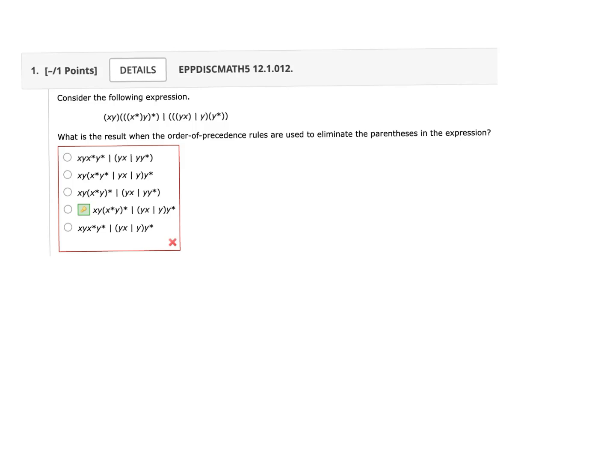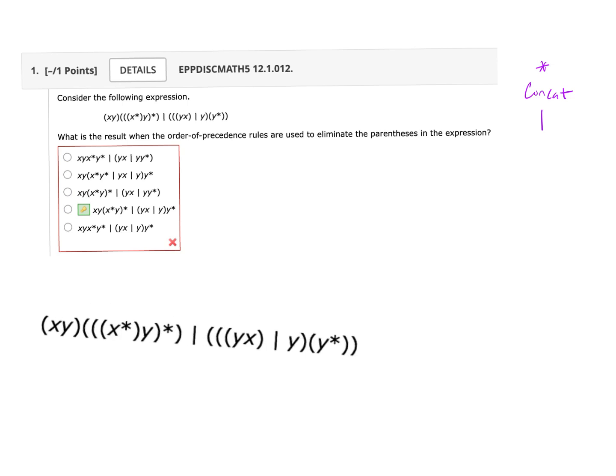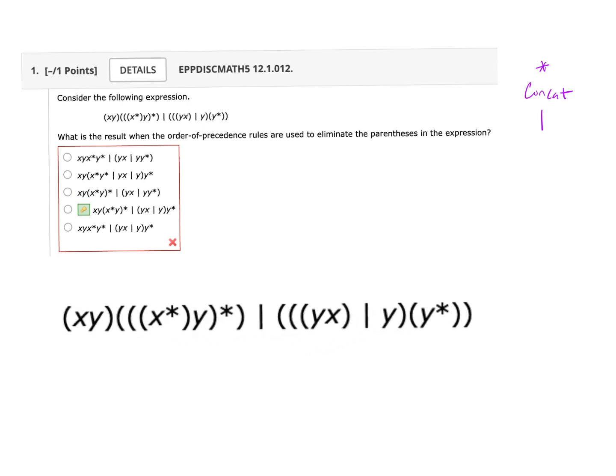Consider the following expression. What is the result when the order of precedence rules are used to eliminate the parentheses in the expression? So remember, the order of precedence is star, concatenate, and then or. Okay, so I'm going to make this bigger. Now we can try to eliminate things we don't need.